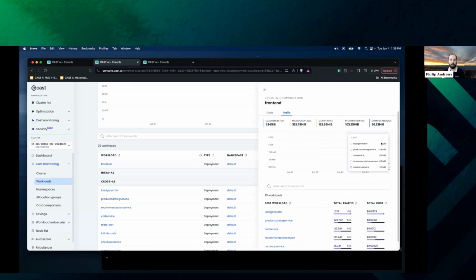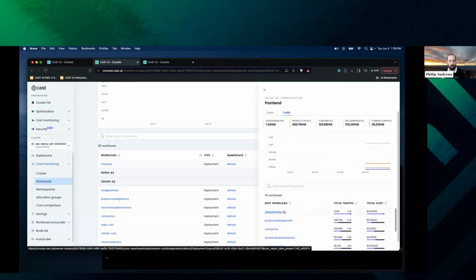You can dig into exactly what traffic is going where. Obviously, our load generator is talking directly to the front end, and so that's where this large amount of traffic is coming from. Now, if we align load generator on the same AZ as the front end, we would be able to eliminate those cross AZ egress costs.